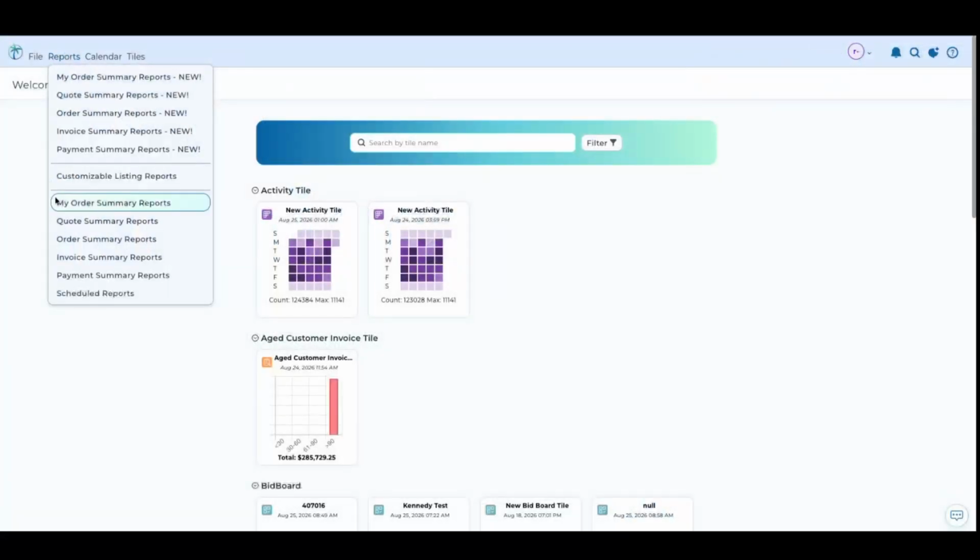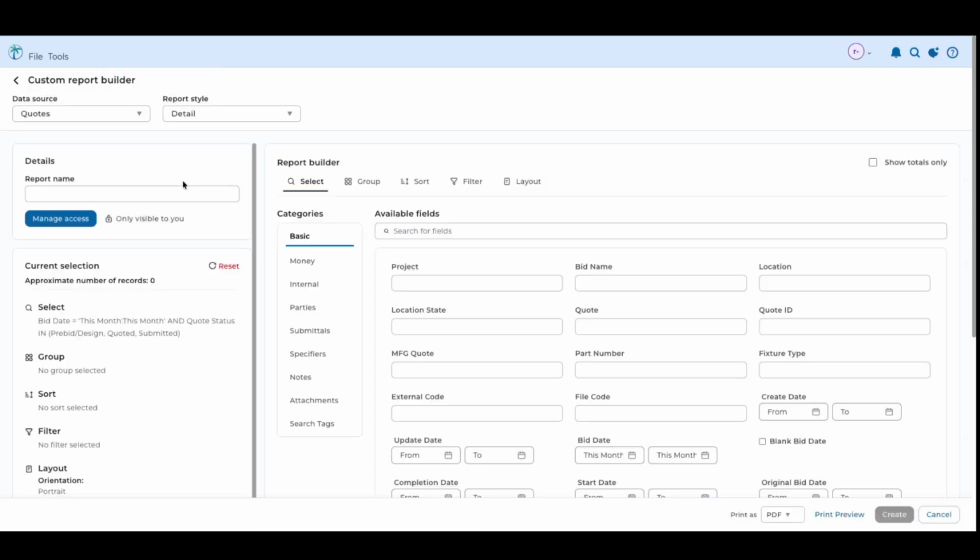In the reports menu, I selected the customizable listing reports. In the report builder, I have my data source where I can choose what information I want to pull from. Report styles is where I can choose either the line level or the detailed report.